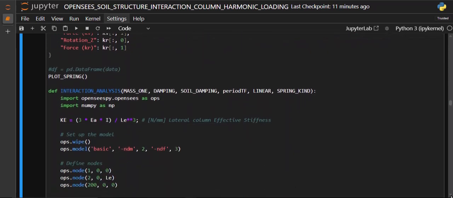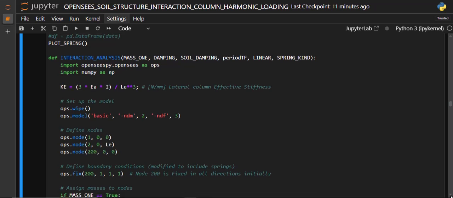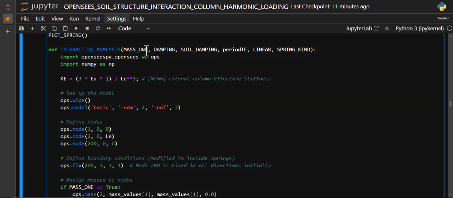And here we are going to run the analysis as an interaction analysis. If we define the mass in one example, so if the mass flag is true, the first example is going to be run, and if it's false, the second analysis is going to be run.